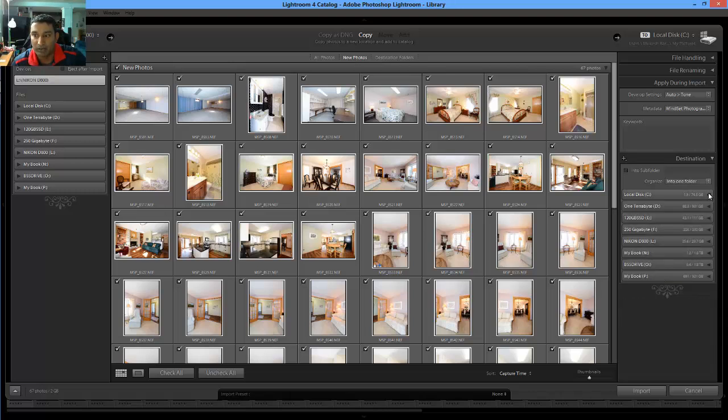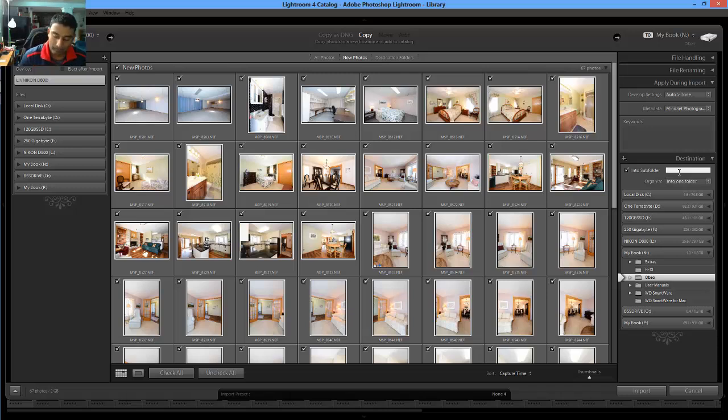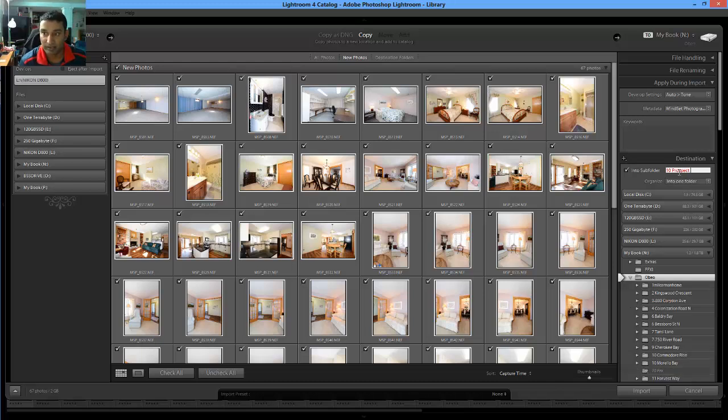What I do is I have a separate hard drive that I use for all my photographs, and as you can see here it's labeled OBO, and then I always put each property into its own folder. So for this property it's 10 Prospect Road. Make sure you spell road correctly.